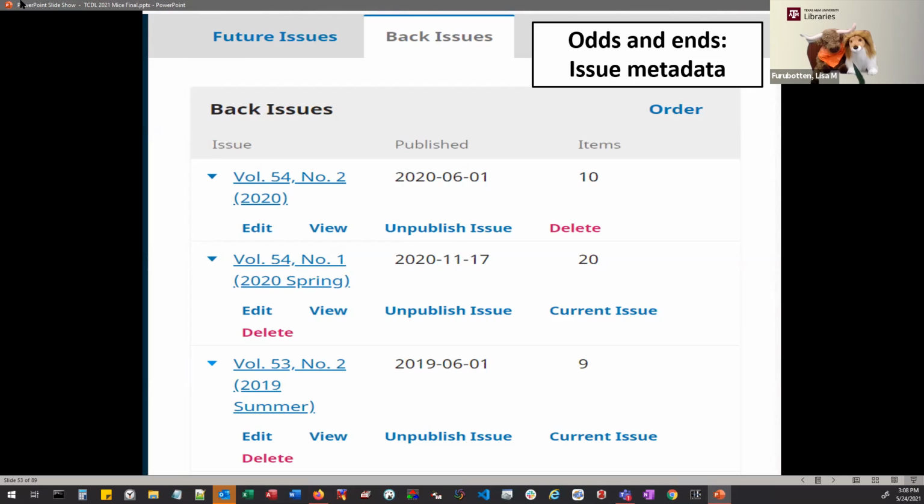So there's one thing you need to know. For all these lists like this in OJS, this 54 number 2 at the top here is the last one we did. But if I edit this, oh, never mind, bad example. If I edit this one, 53 number 2, and then I save that, it's going to assume that that's the current issue. Go to the next slide and see if I can explain this better.